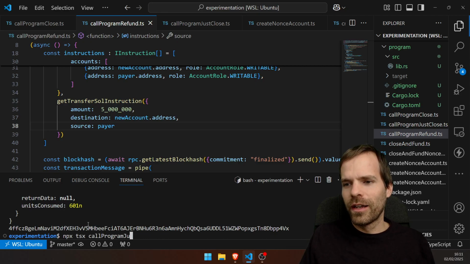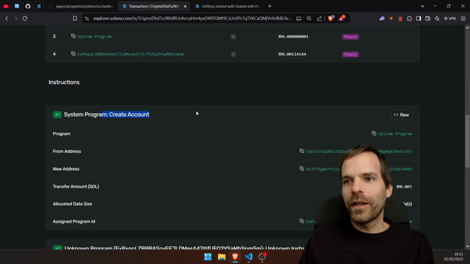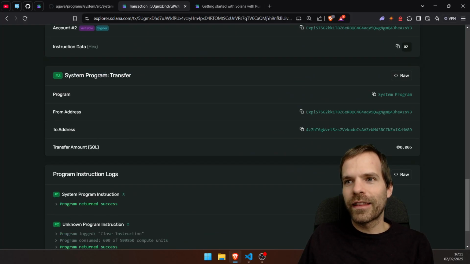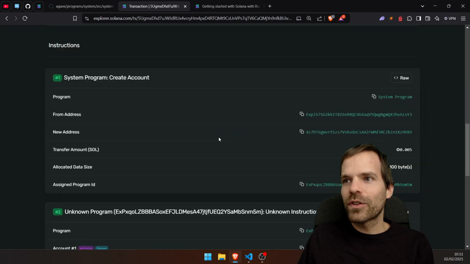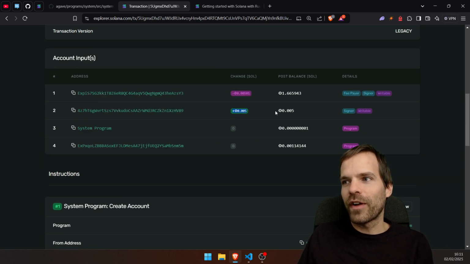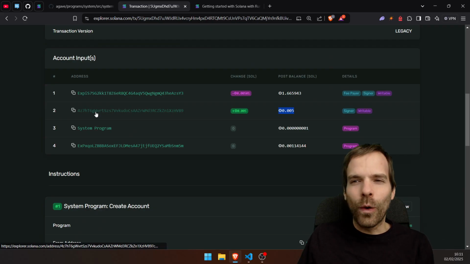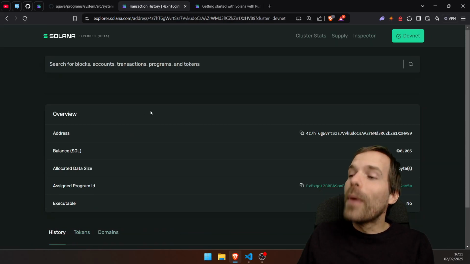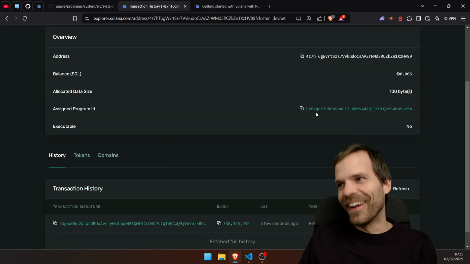So let's try the refund. We create the account, we close it, and then we transfer again. So in the end, it will still have 0.005 SOL, and it will be owned by my program. Yes, my program. And it still has 100 bytes.